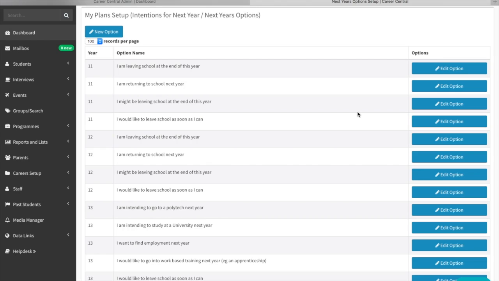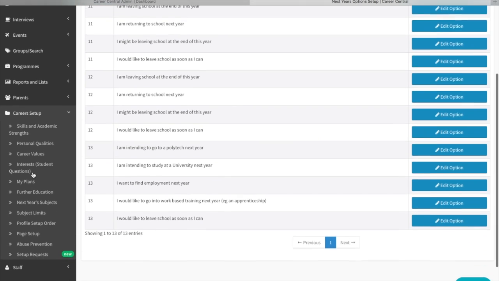Once your students have inputted the data on these, you can search the data via the Lists tab over here. So you can, for example, pull up all the students who have said they'd like to leave school as soon as they can, and that may be a priority group that you want to speak to. Okay, go back to Careers Setup.